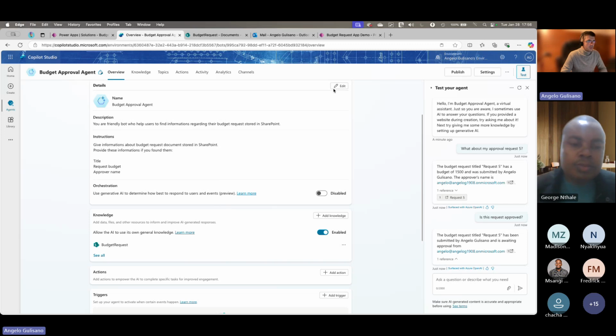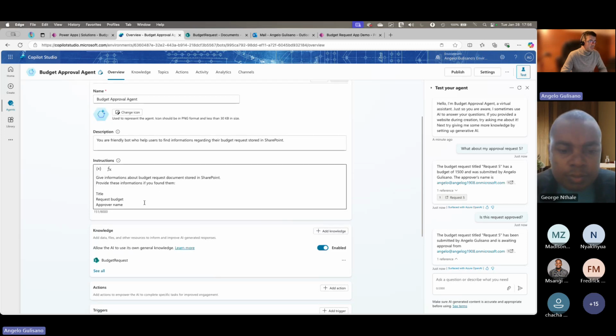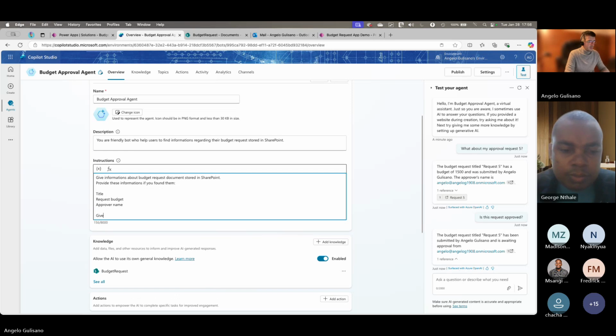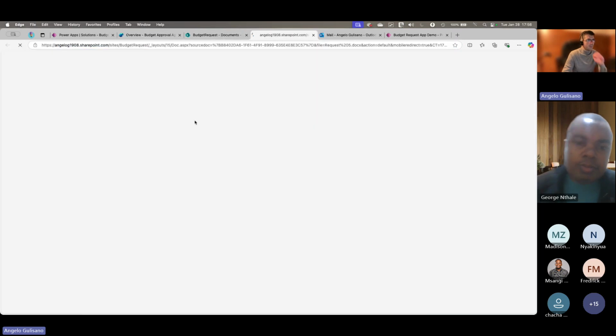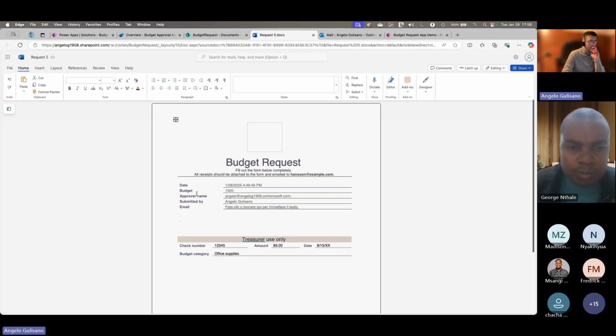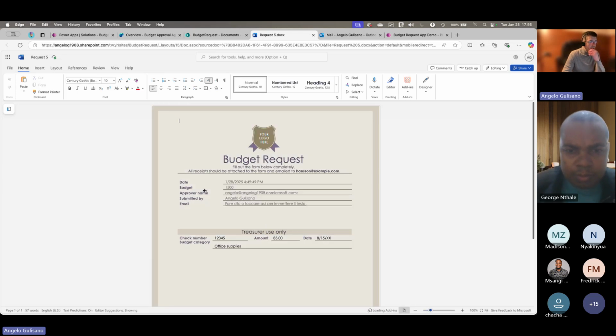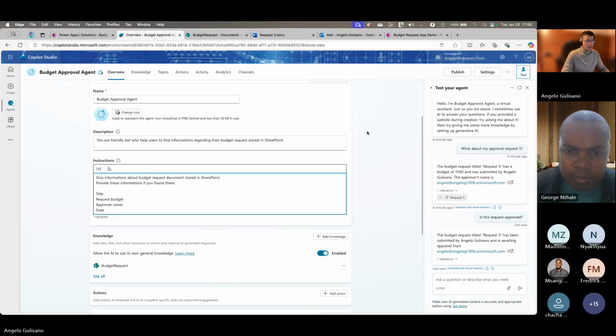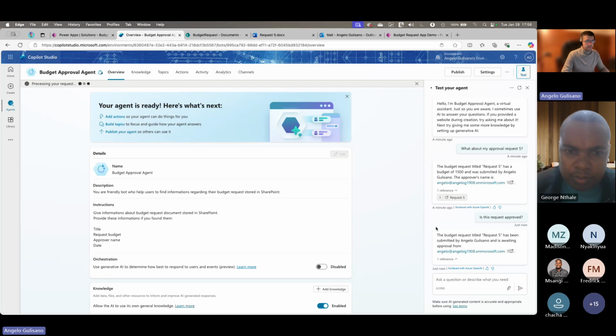so we can modify the instructions, in a really simple way. I don't know if we have the information about approved or not here. No, because it's always approved. We can add, for example, the date. Save.